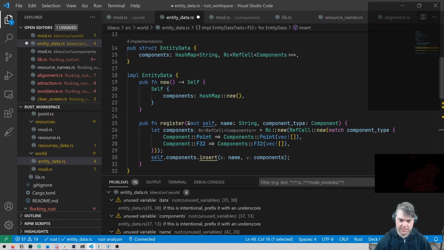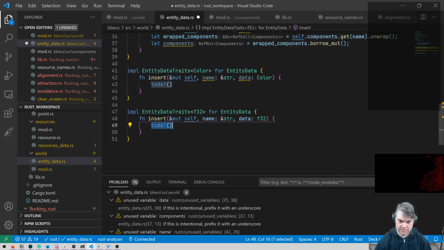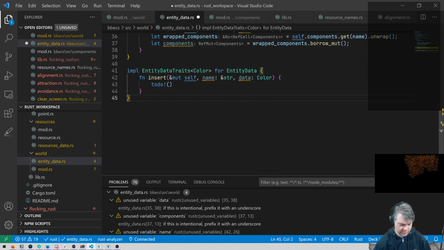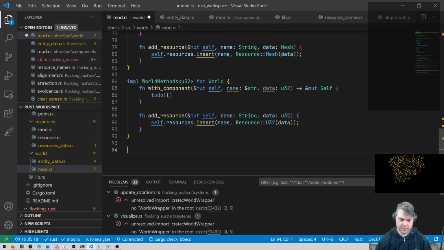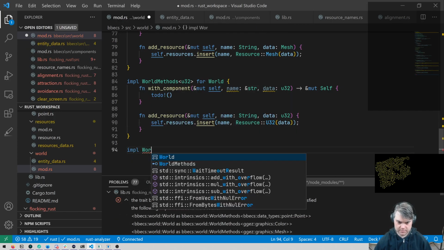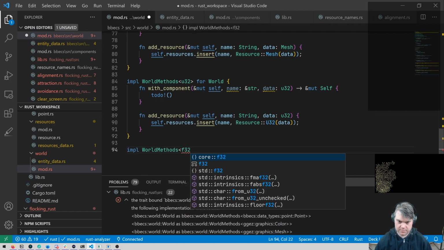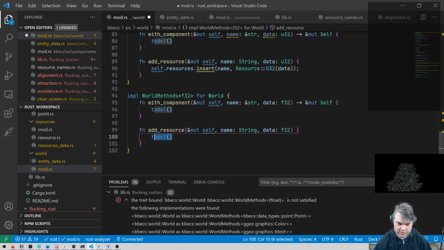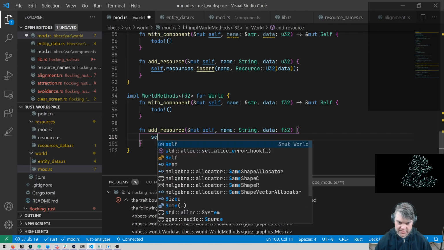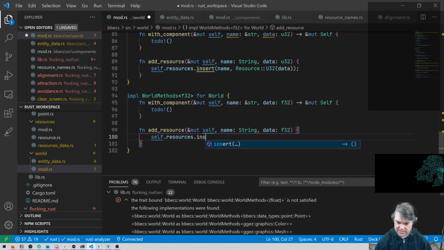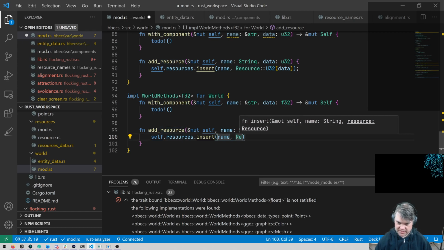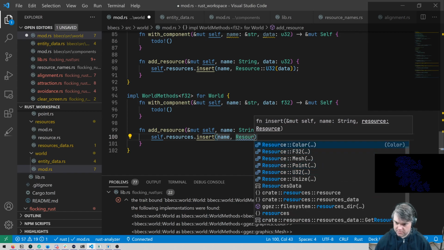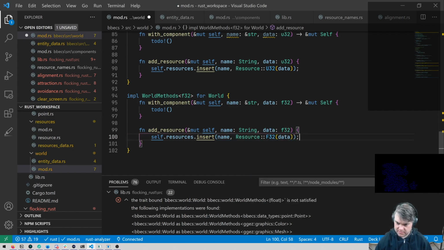Wait, am I doing this right? I feel like that's not where I want to do it. I want to do it here. Okay, we're doing the resources right now, so we're going to do a self.resources.insert name, and it's going to be our resources F32. Pass it the data. All right, there we go.